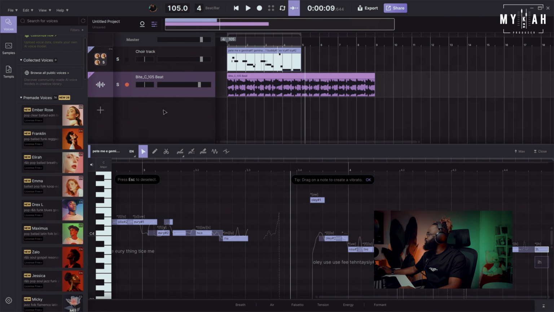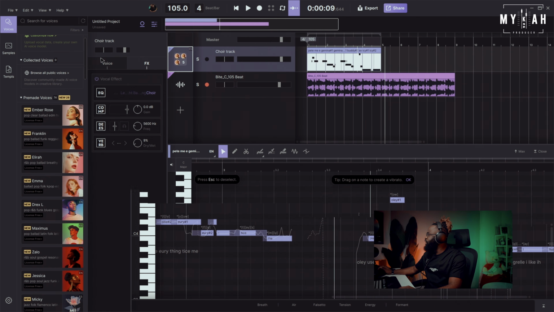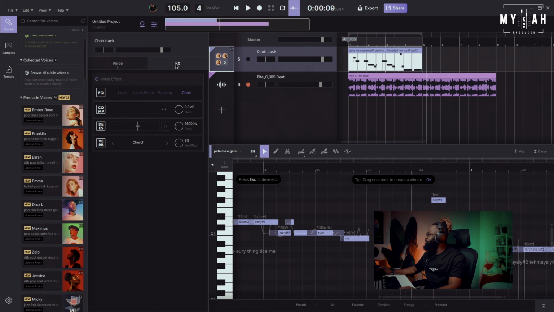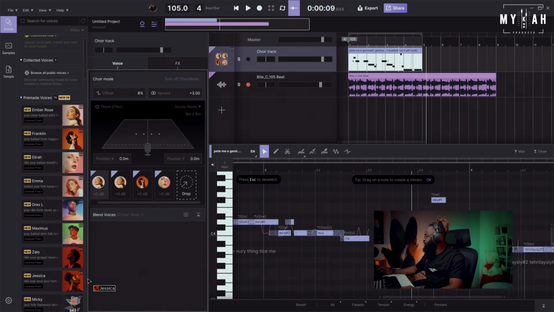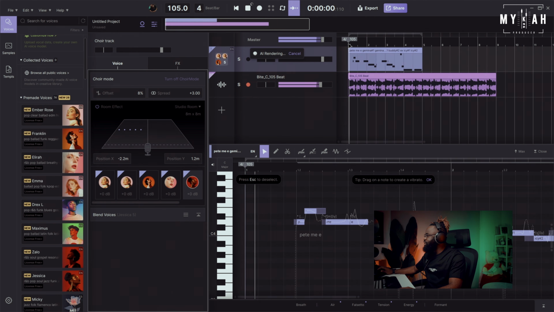Alright, so what I can do again is let's go over to the choir vocals, and let me see. Yeah, so this is the choir. So let me delete some of the singers. Let me delete this. Let's delete this, and I can add a new singer. Let me add this, and you can place them wherever you want to place them in the room. You can place them closer to the mic, you can place them further from the mic, so you can actually just put them wherever you want to. And let's see what it sounds like.